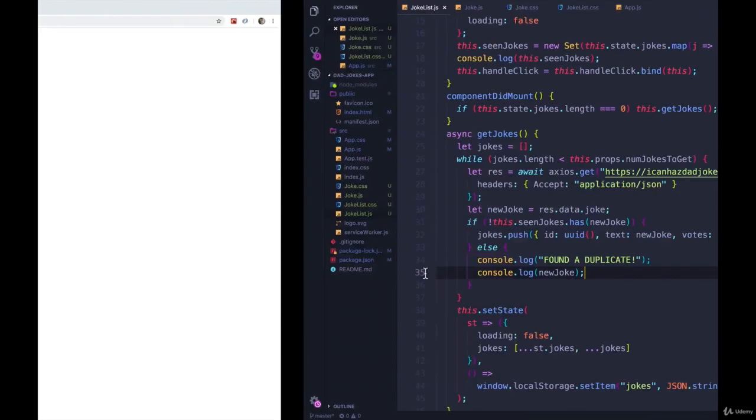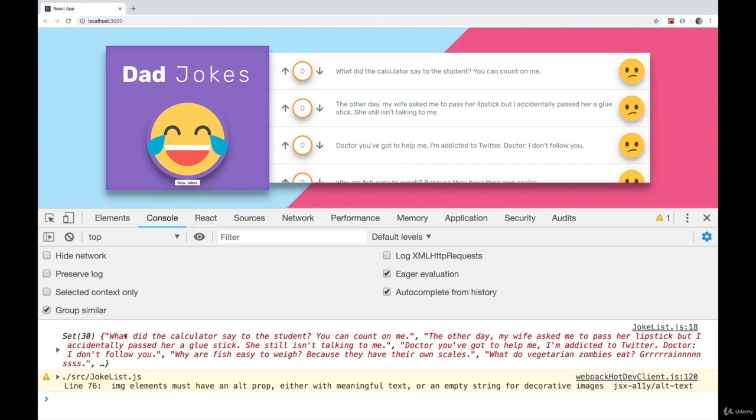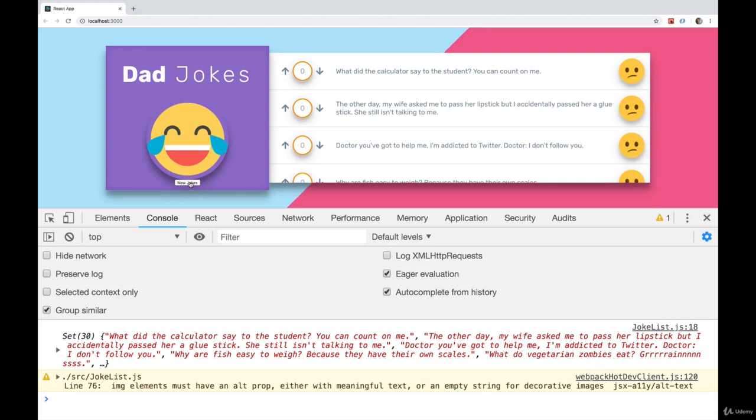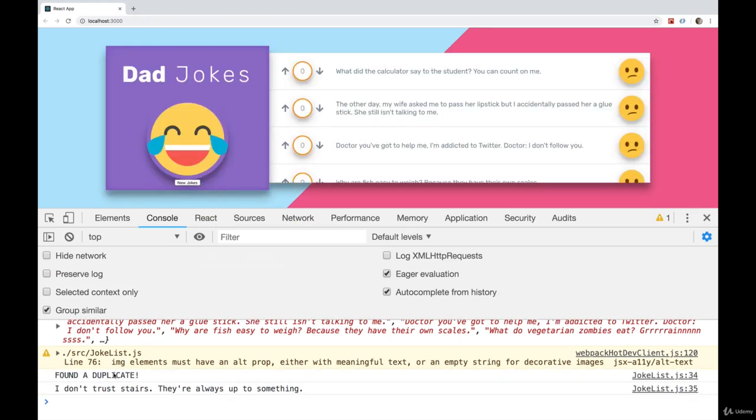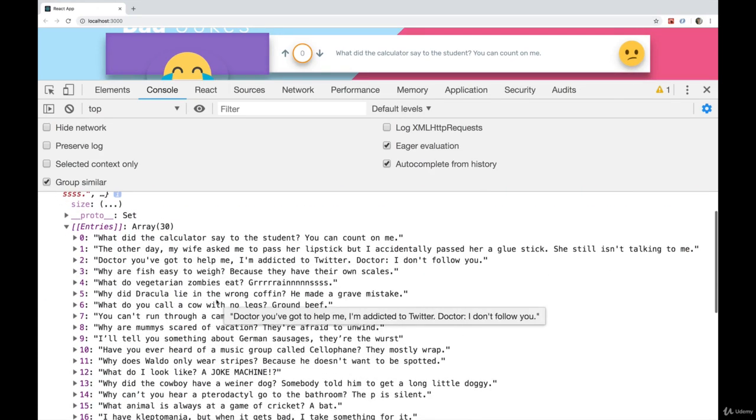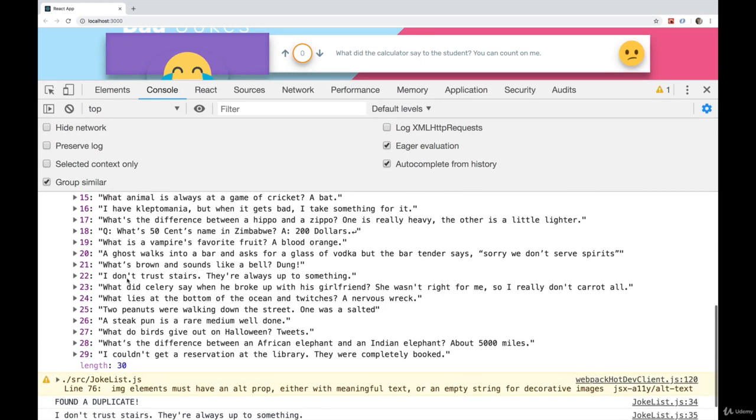So let's try it. Let's come over here and reload the page. Okay, so here's our initial 30. I'm going to get new jokes, no duplicates. Okay, we found a duplicate. Perfect. So if we look at this duplicate here, it says, I don't trust stairs. They're always up to something. And if we look at our set, it contains somewhere, I don't trust stairs, right here.